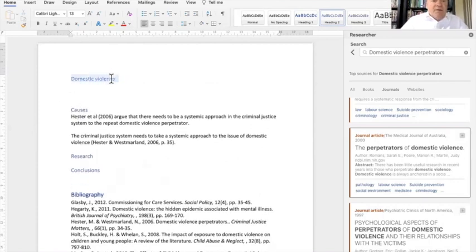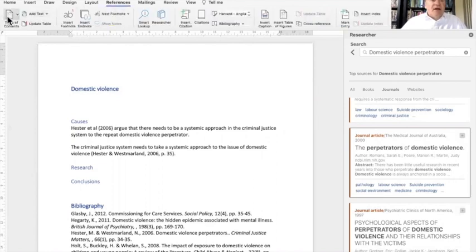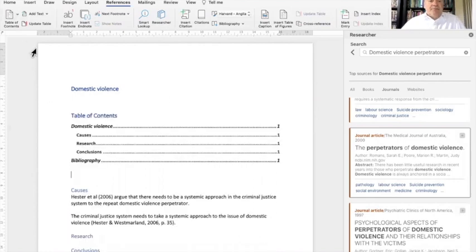And I'm going to put Heading 1 as being my first. You can see how quick and easy that was to do. So now I go back to my references, I go for my table of contents, and I choose a style. And there it is. My table of contents with page numbers.